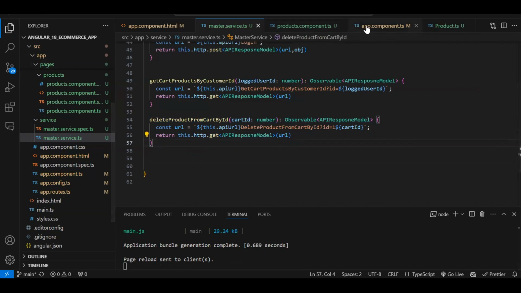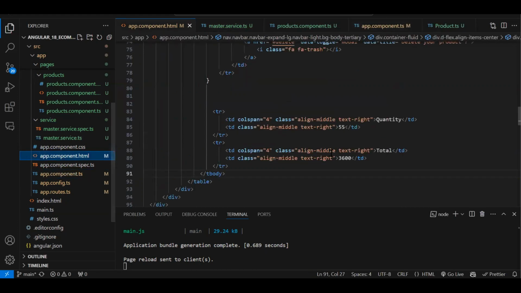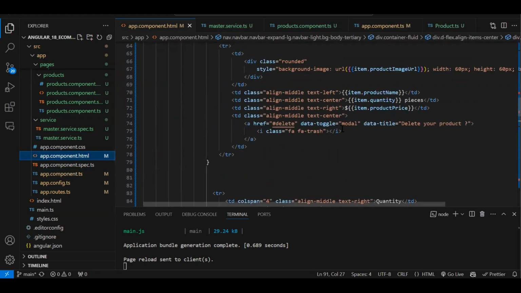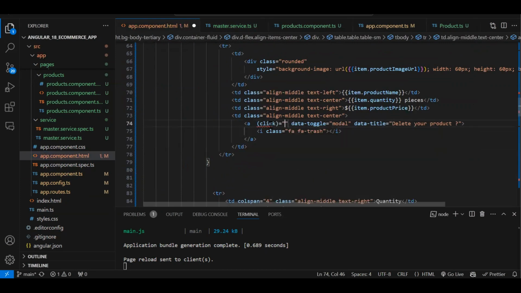Now in the app component, we have this delete icon. On click of this delete icon, we need to remove it. So let's write a click event, onRemoveProduct.